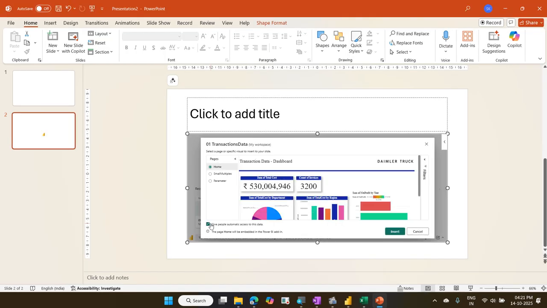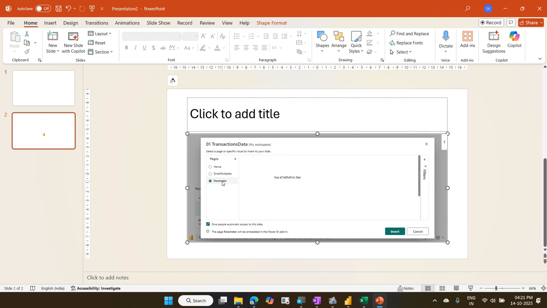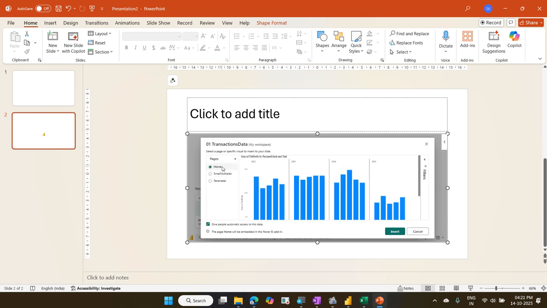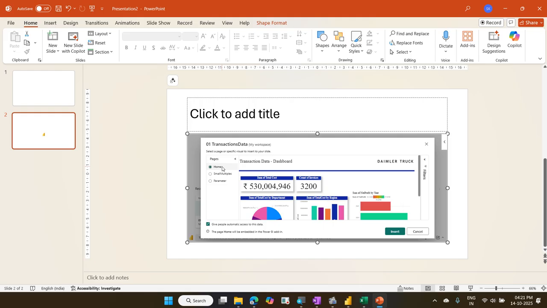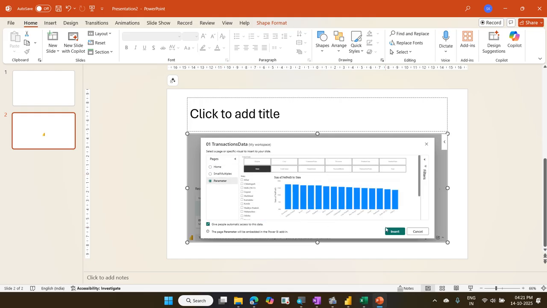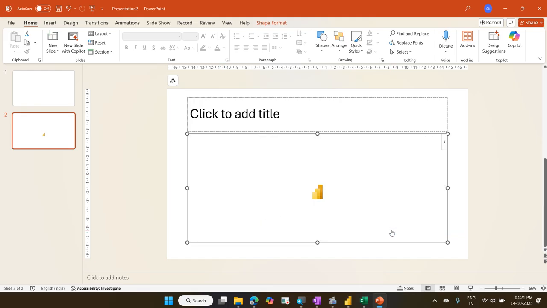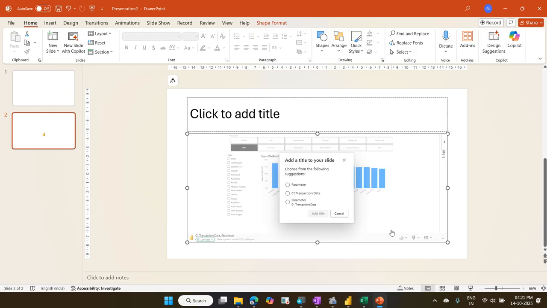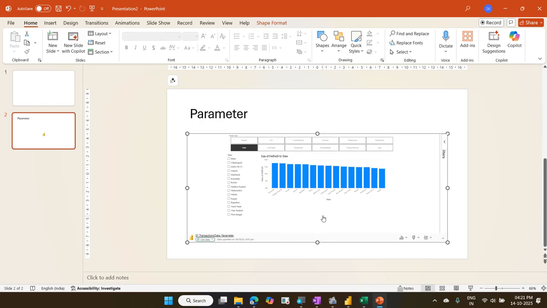You can show all the 3 pages like this in a PowerPoint presentation also. Or you can insert any one of the pages. I don't want 3 pages, I want only the 3rd page. Select the 3rd page and insert. The 3rd page will get inserted. This is another method of importing the data from Power BI to PowerPoint. I don't know whether everyone has the permission for it.